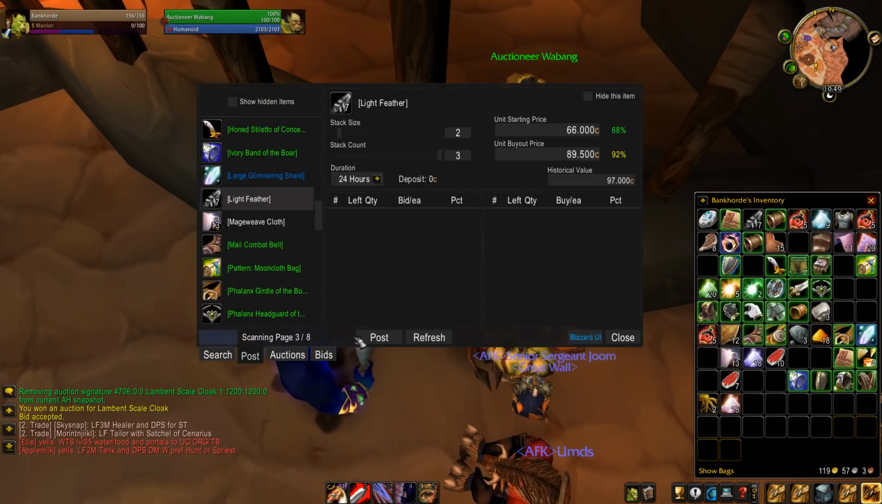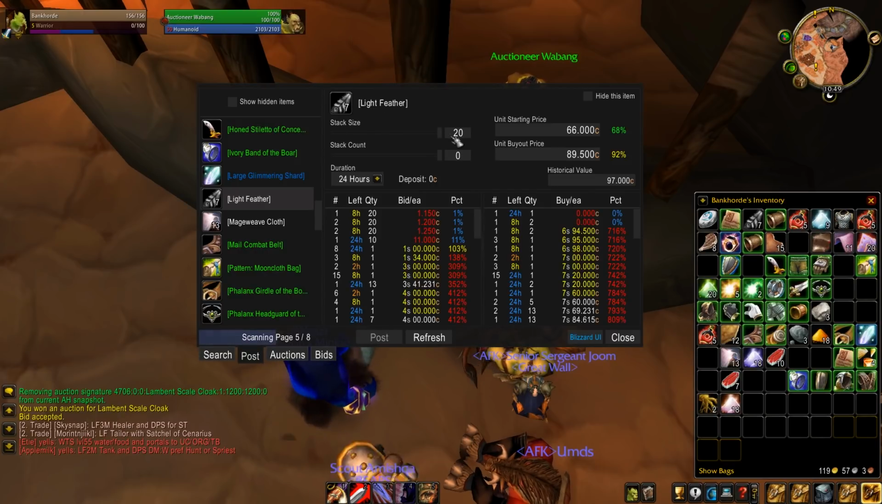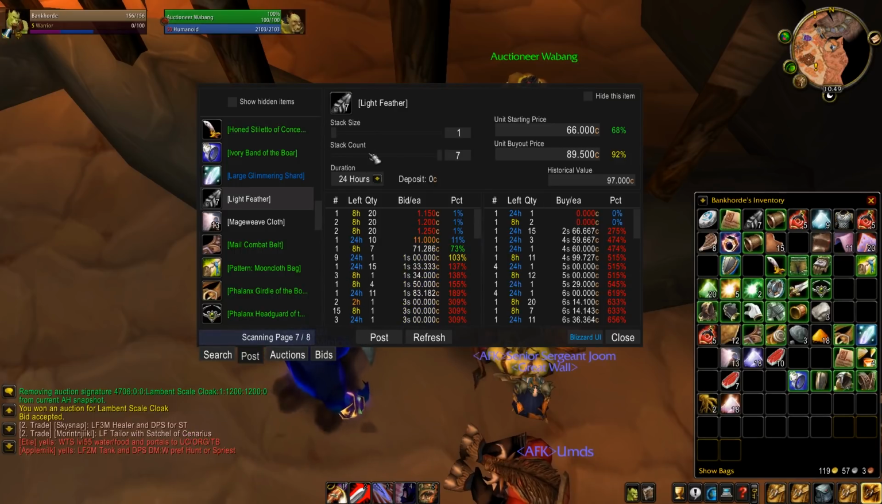But while it's scanning, guys, just to go over the top, we can see here we've got 7 light feathers selected. You've got your stack size and stack count. So for example, we know that light feathers can go all the way up to 20 here, but I've only got 7. Now I only want to sell the 1 stack as it is. I don't want to sell them individually, so I'm just going to select 7 here and stack count 1. If I want to sell them individually, I could go to stack size 1, stack count 7. It does do that automatically, but for the sake of convenience, I'm just going to take stack size 7.